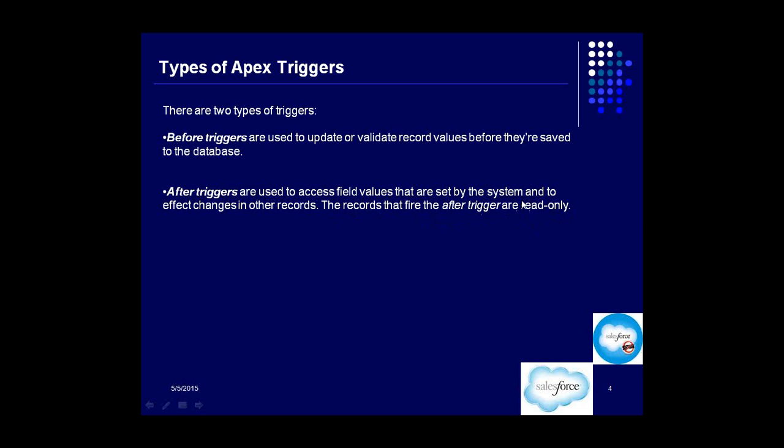So whatever updates or setting of values needs to be done on the record needs to be done using before triggers. Why do we need after triggers then? I can use an after trigger to access the values from there and make some changes on some other record. It can affect some other records, but not the actual record which just got created or updated. Clear? So these are the two types of Apex triggers that we have.